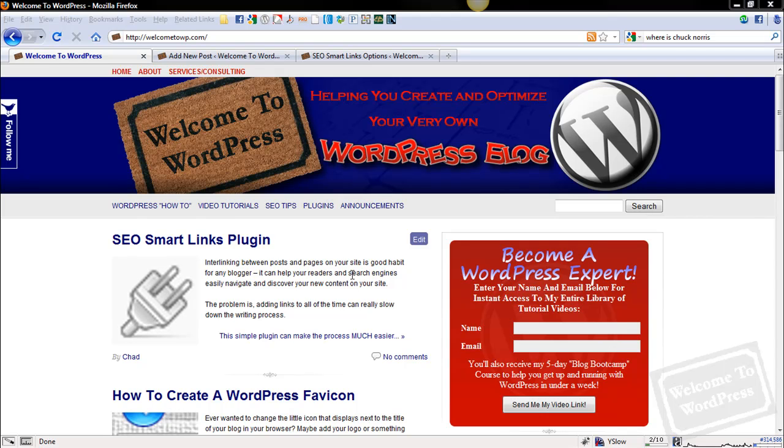It also really helps search engines when you do this because it gives them more avenues to dig deeper into your site and find other relevant content and index more of your pages. So it's a really good practice to get into, both again for your readers and for SEO practices.